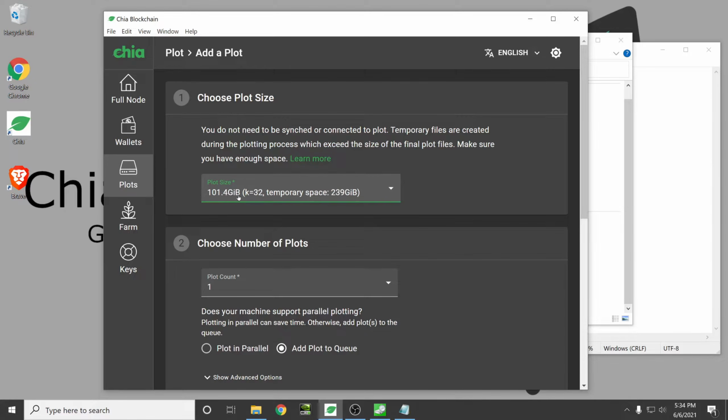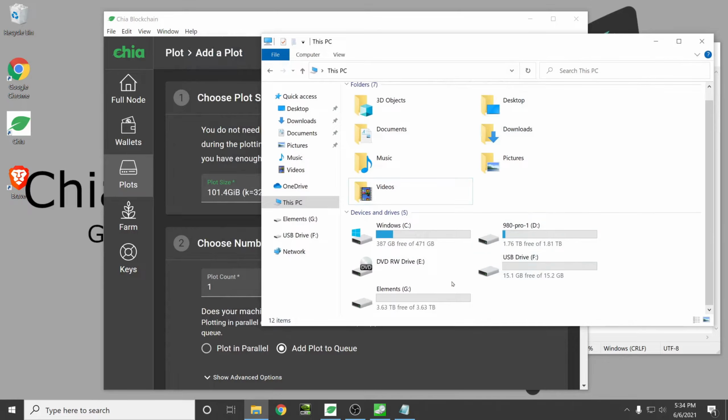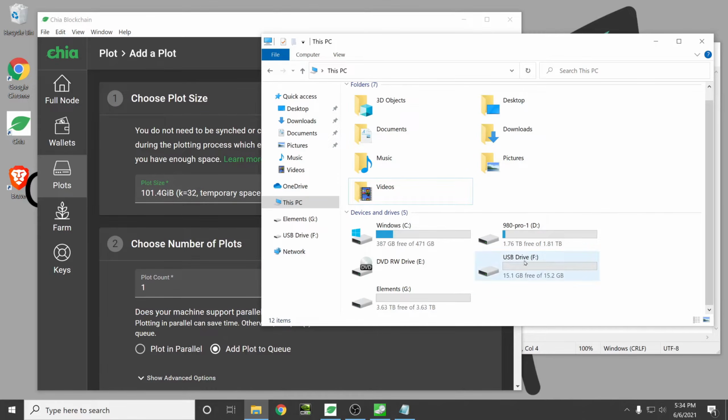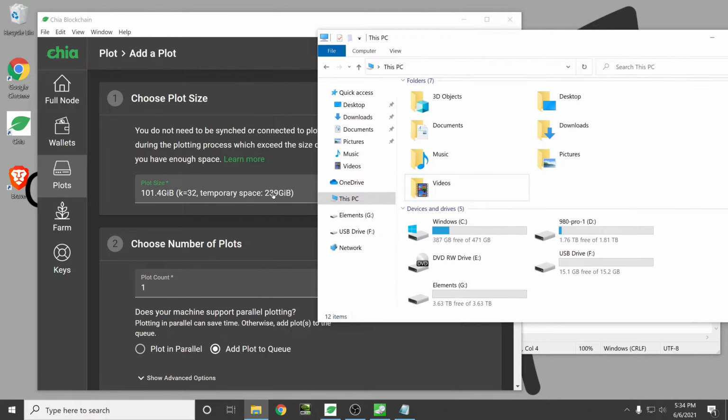Guys, again, it's going to use GiB as a unit here. You need to understand that a Windows computer, for instance, will represent things as GB. And the difference there is that 101.4 GiB translates to roughly 108 gigabytes, and 239 GiB translates to roughly 256 gigabytes. What that means is that each plot, while it's being created, is going to take up 256 gigabytes on our temporary SSD space. So on the SSD, that's how much space it's going to take during plotting.